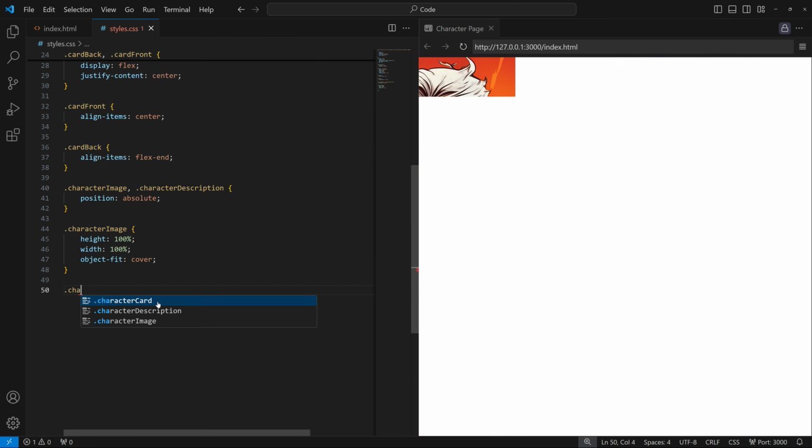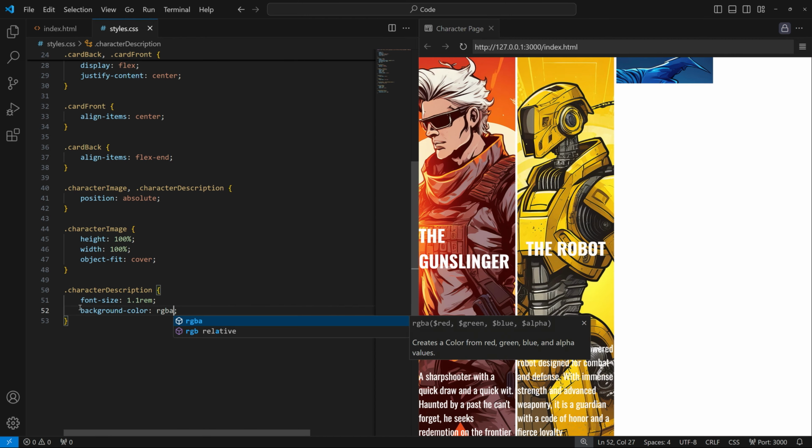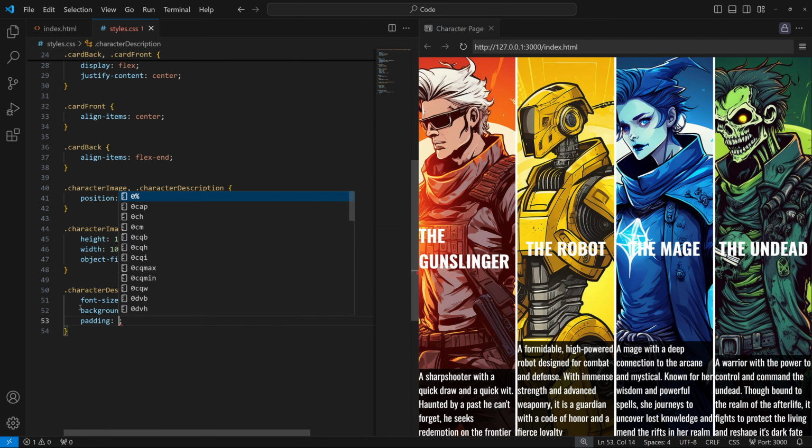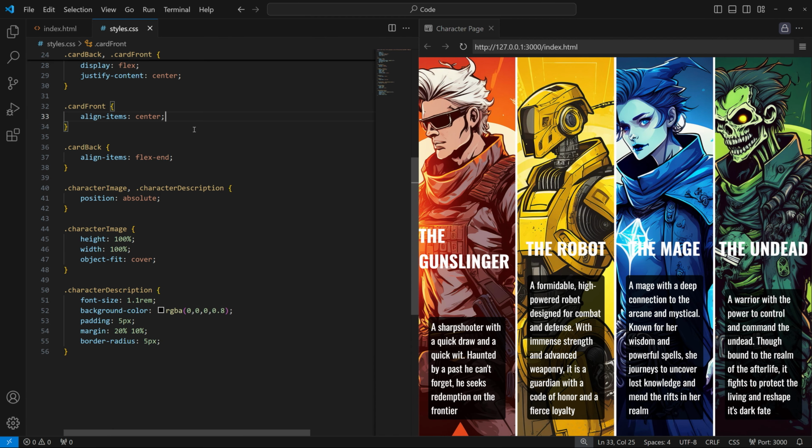To make the character description easier to read, let's make the font size bigger, give it a semi-transparent black background, some padding between the text and the edges of the background, a margin from all the sides, and finally we will round the corners of the background.